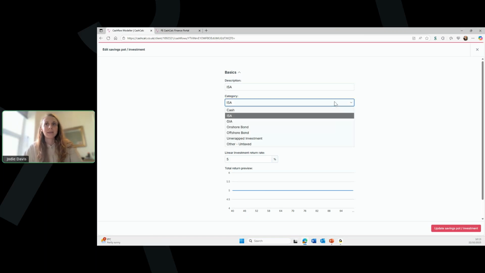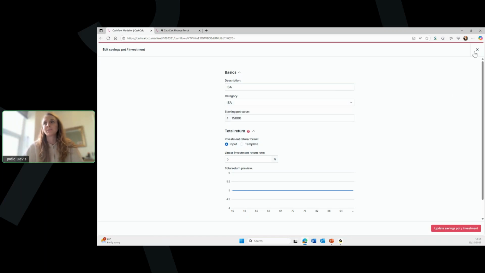You'll also notice that we have the different wrapper types in here. So onshore, offshore bonds, we will capture a chargeable event for any withdrawals made in the future. GIAs, we will capture CGT if there are planned withdrawals coming out of it, or it's used to cover a shortfall at a later date.